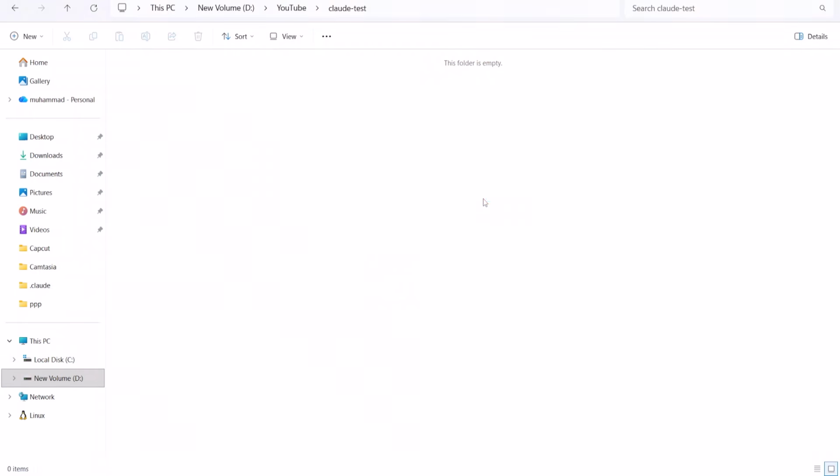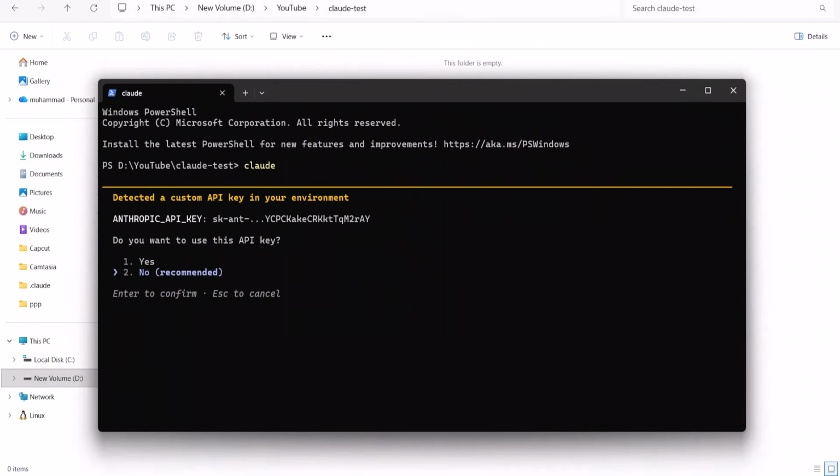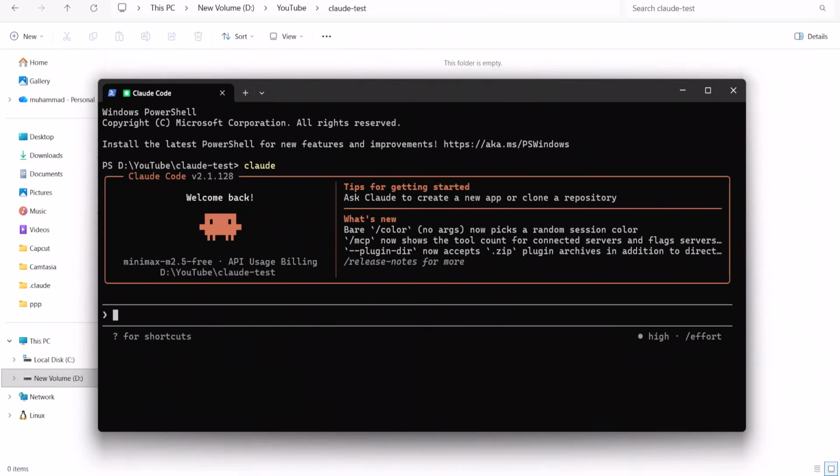Right click and open it inside the terminal, and simply write Claude and open that. As you can see, it says Anthropic API key. Do you want to use this API key? It says the custom API key has been used. Yes. So as you can see, the model Minimax M2.5 is selected.